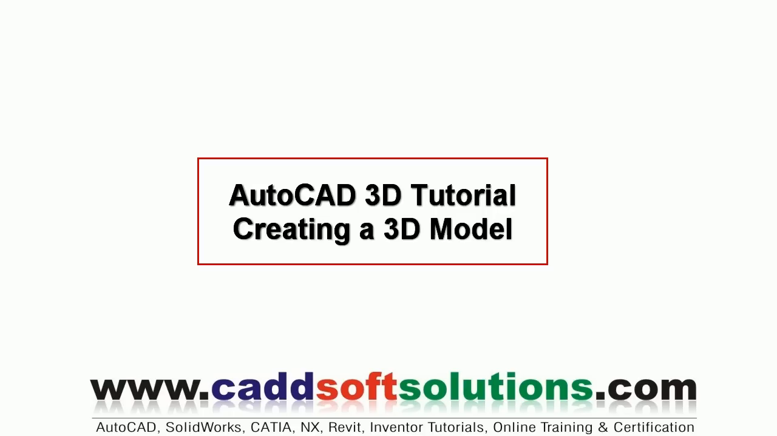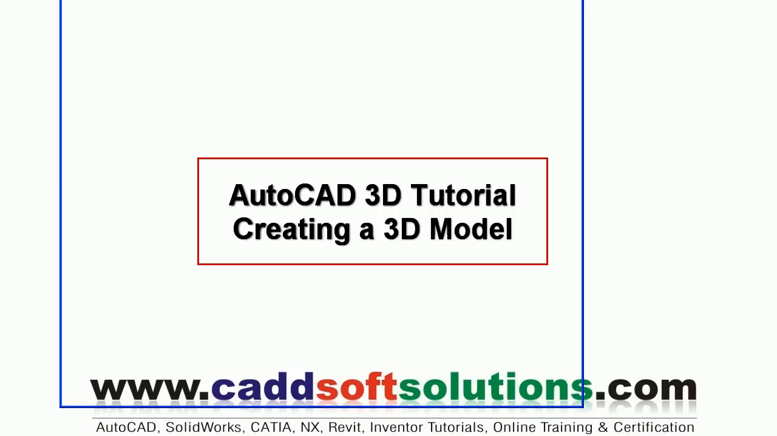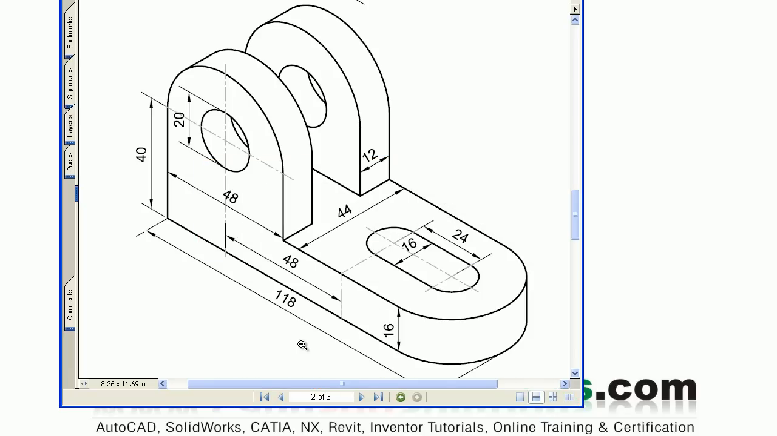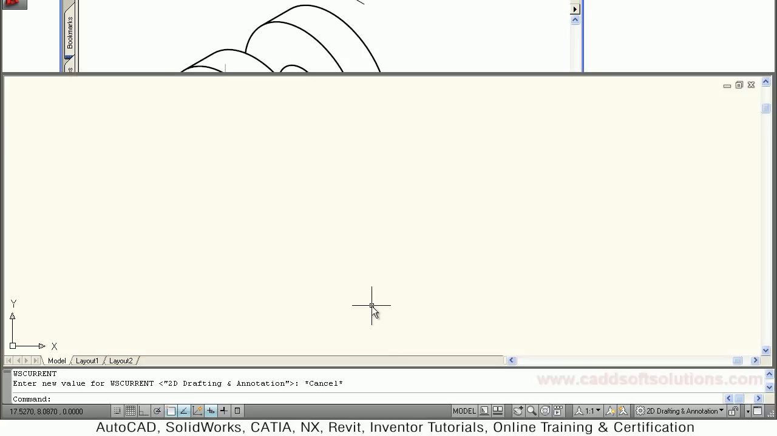In this tutorial, we will see how to create a 3D object. So we will take this 3D object that we want to create in AutoCAD. At first we have to create a rectangle of 118 by 44. So we will switch to AutoCAD.